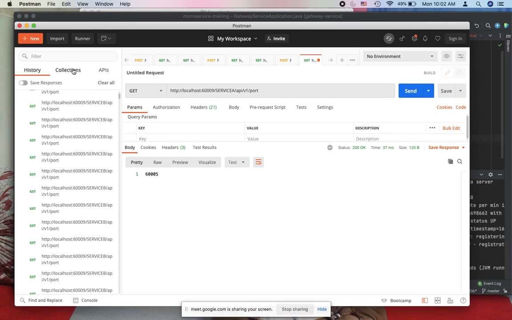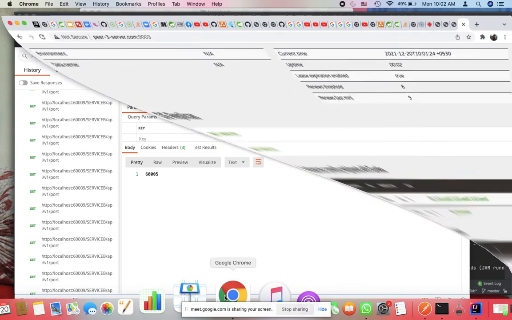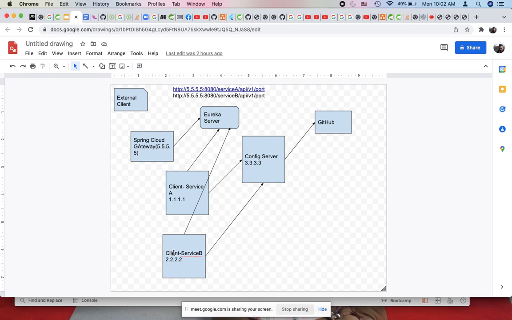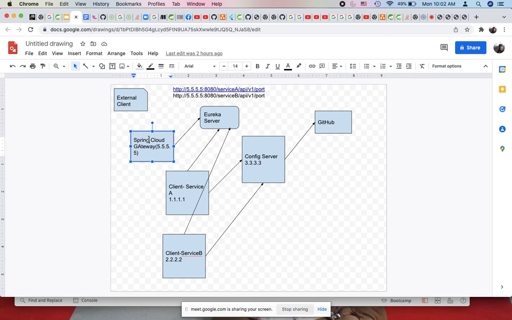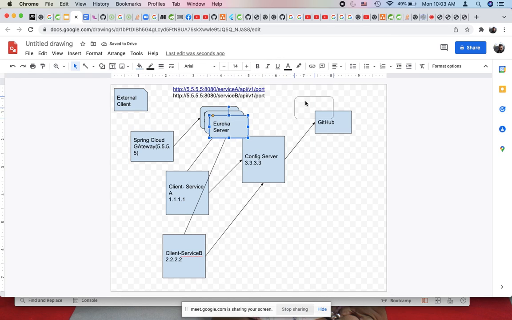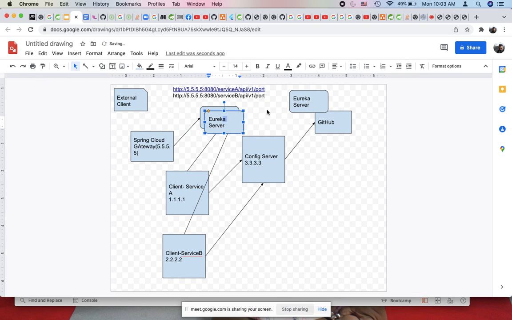Now you can think about the diagram where we did, right? We actually have only two services, client A, client B, but to bring this into microservices, how much do we need to do? We need to host a config server, we need to host a Spring Cloud Gateway, we need to host 3 Eureka servers, right? So it will be replicated, and it will work independently. Okay, so this is the routing pattern.